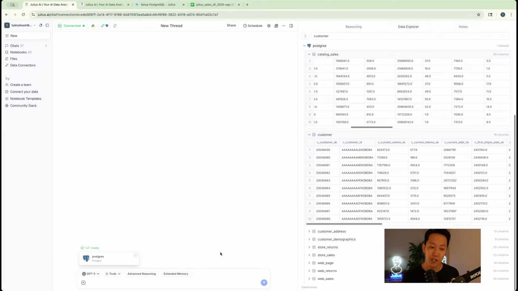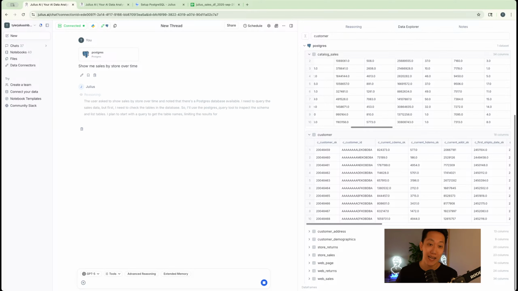So how does this work actually, right? Let's imagine I wrote a query here or just a question. I want to see maybe show me sales by store over time. Historically, what Julius would have done is just write a Python code to analyze the file. We'll do one step before this actually now, which is to write a query in Postgres to grab that data itself.